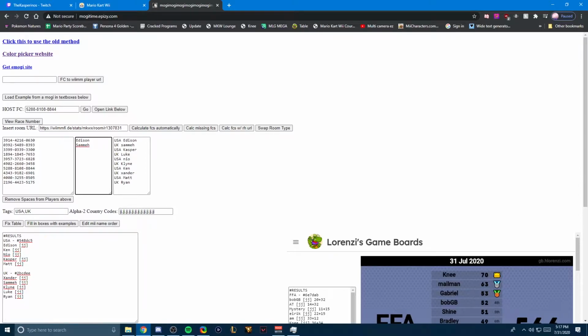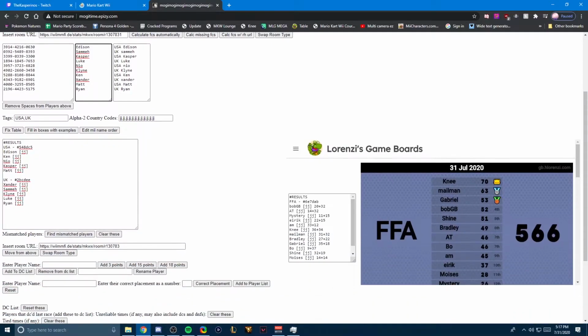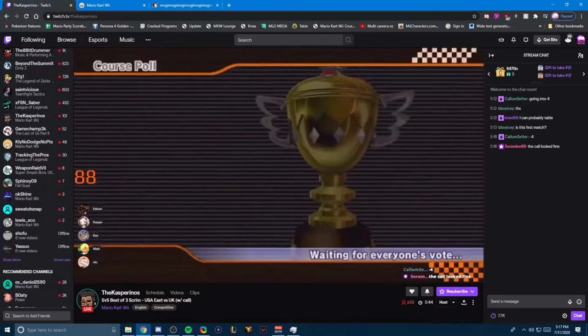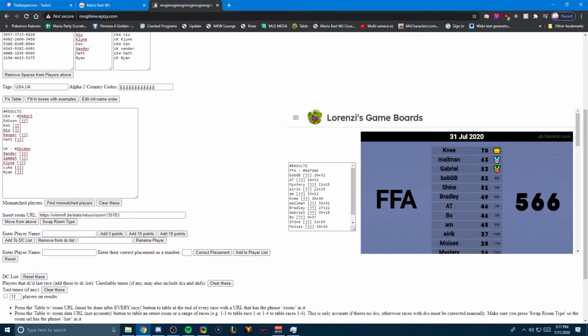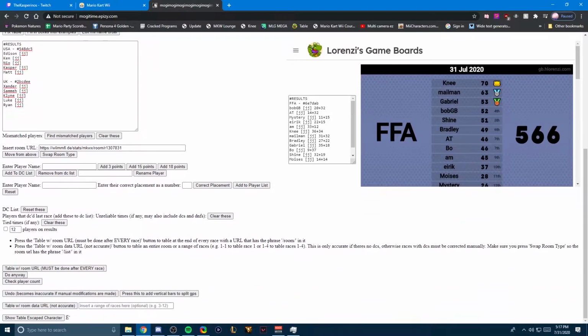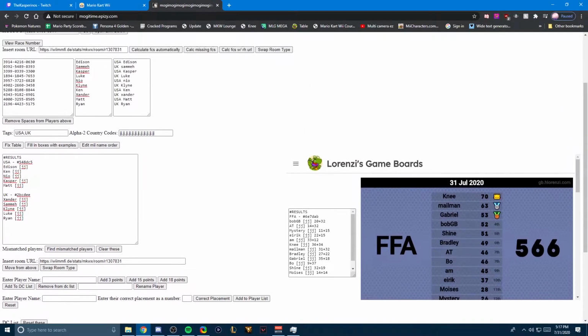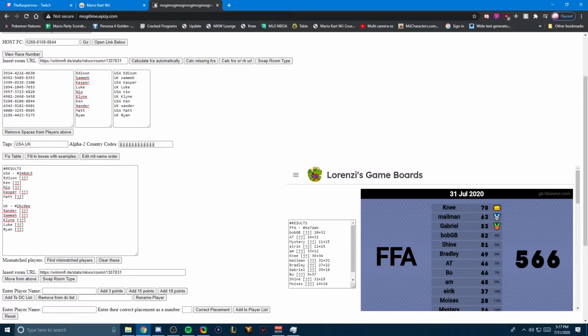Yeah. And then boom. They just finished the race. Be sure on the insert room URL you hit move from above. Don't be an idiot. And I'm pretty sure that's pretty much it.